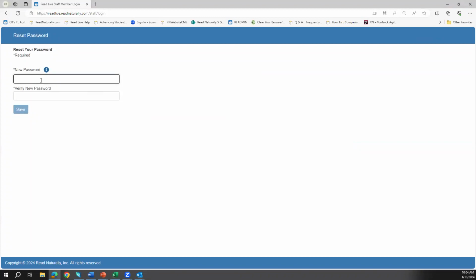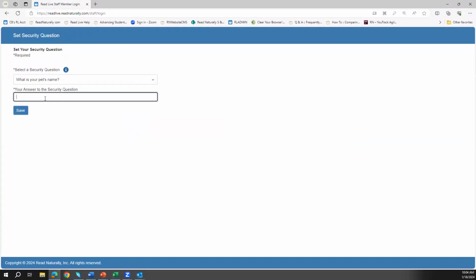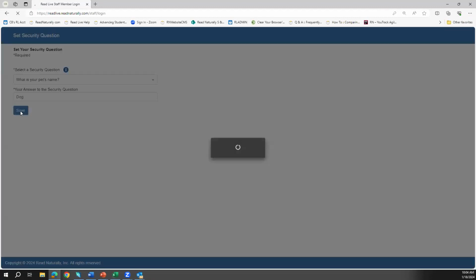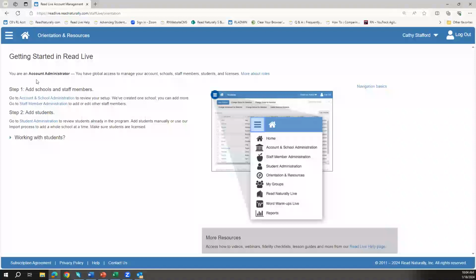When you log in for the first time, it will ask you to set a new password. And then you'll be asked to set a security question. And then you'll go to the Read Live homepage where you can go to the orientation resources page, which will give you information about getting started. It will give you your role that was set in Read Live and then your next steps to get going.